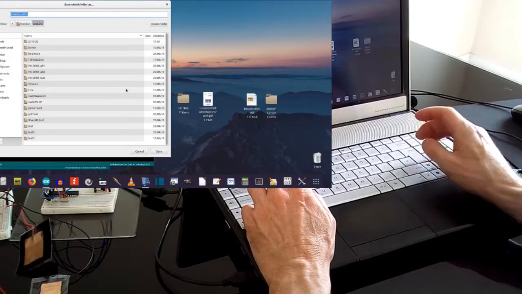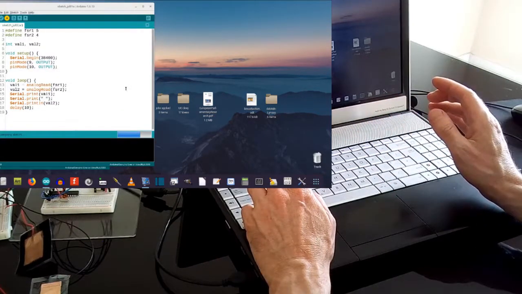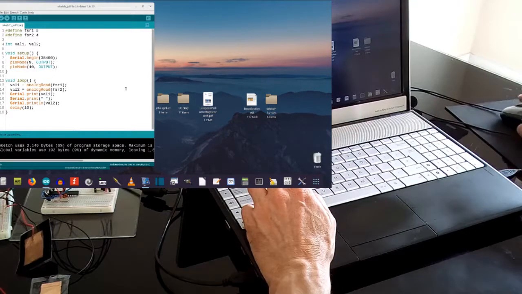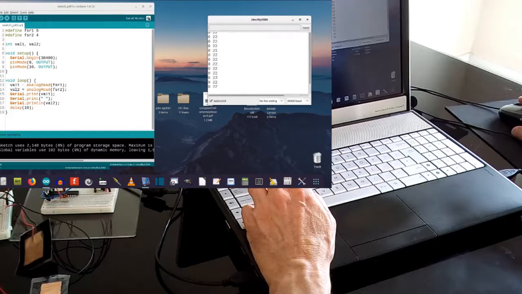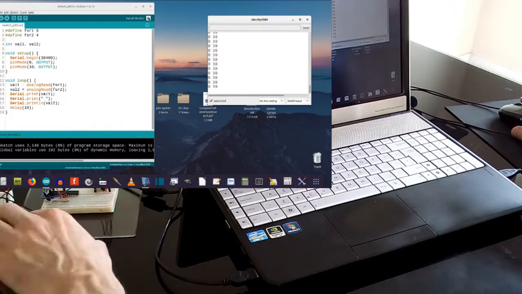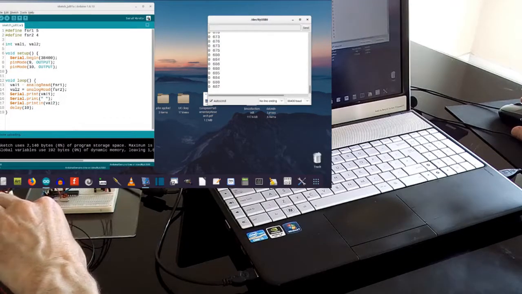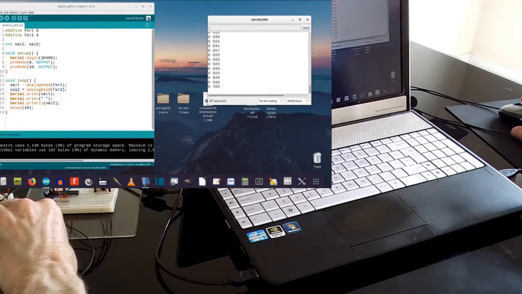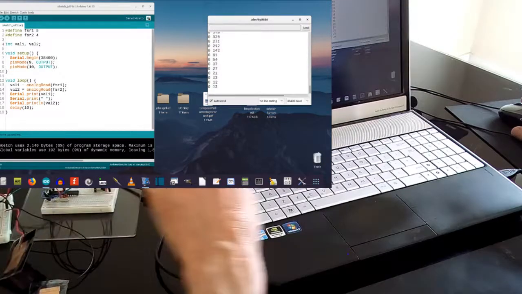I'll just save it as that. Uploading, done uploading. Click the serial monitor window, and that one's ranging between 0 and about 1,000, and that's slightly different. It's about 20 to 700. So that's the values we're getting. And we know it's working.